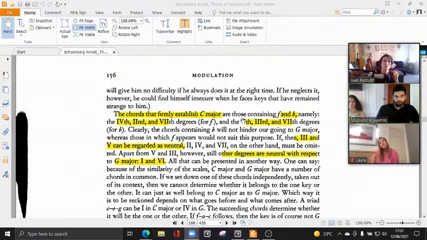Now, when we don't want to do that, and we want to modulate, we want to get out of that key, C major, and go to, for example, G major, we have to start taking that boundary using what we call neutral chords. Now, he says, which are the chords in C major that have B? 5, 3, and 7th. The ones that have F: 4, 2nd, and 7th.